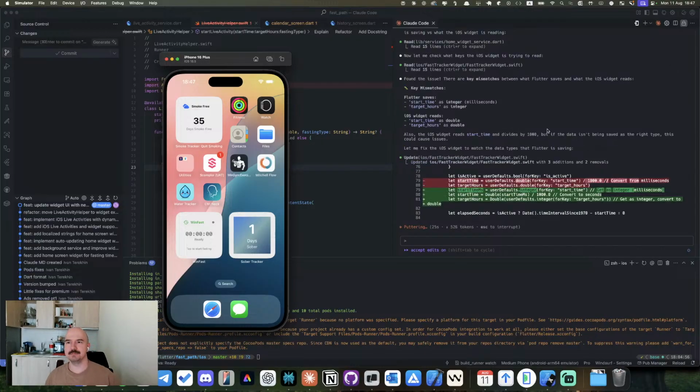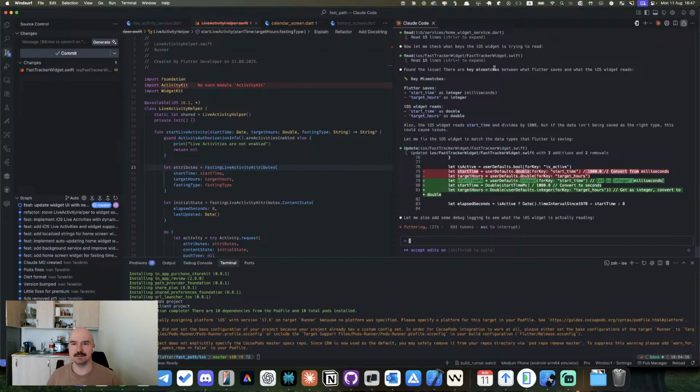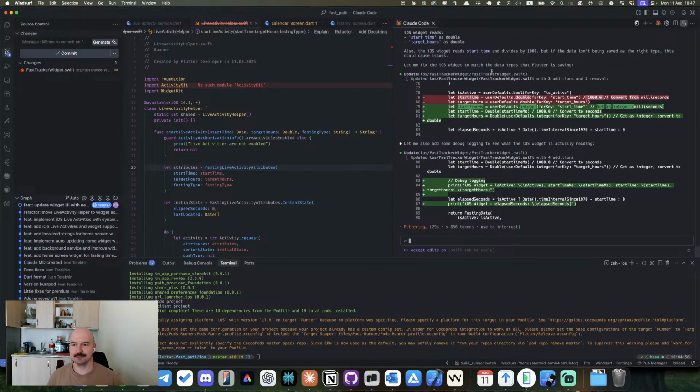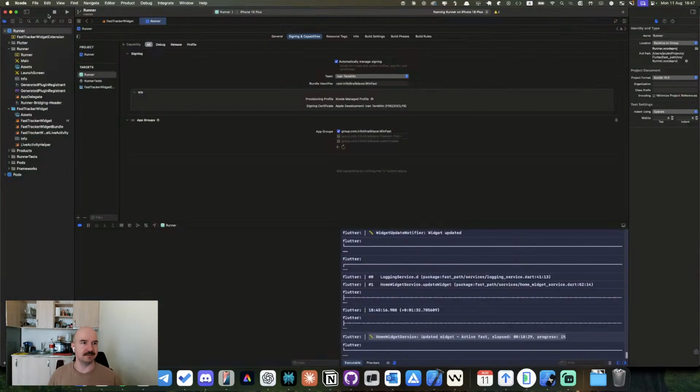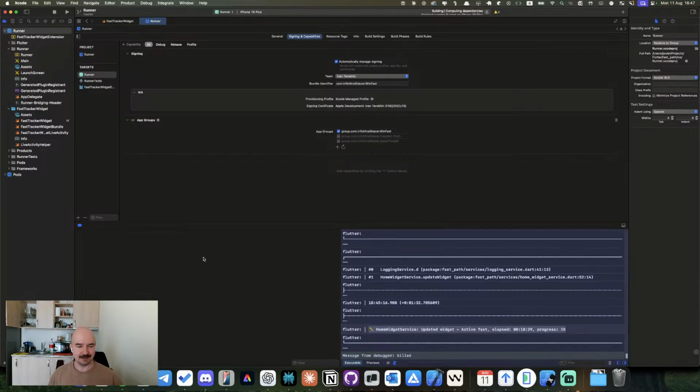Found the issue. The key mismatch, start time and target hours. So probably some data type conversion needs to be done. But it's strange because why is this thing not whining at us? Like where is my core data type?